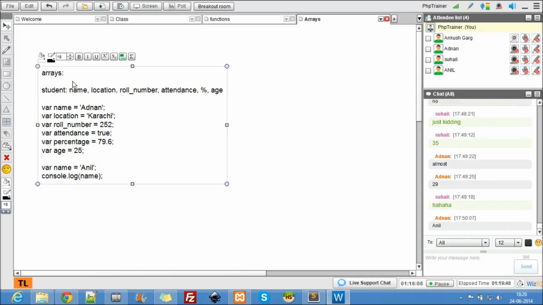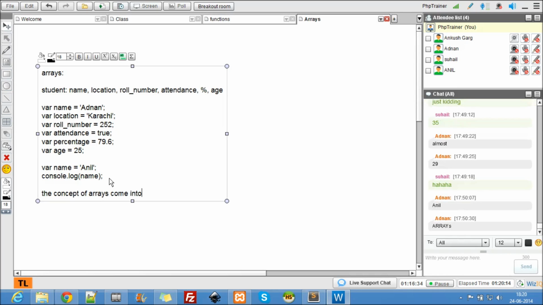So this happens when I use regular variables to store collective details. Like these particular details are of student 1, and these particular details are of student 2. So what should I do when I really have this kind of requirement? That's where the concept of arrays comes into the picture. Arrays store multiple values of different data types.